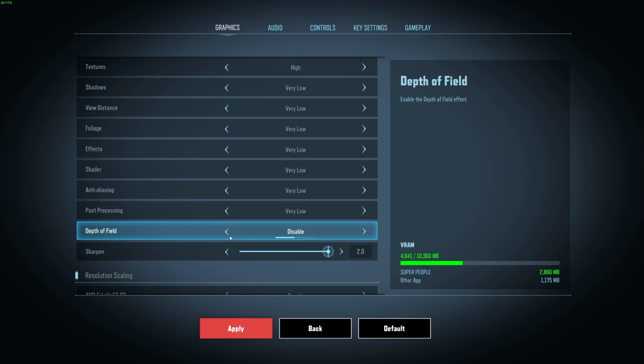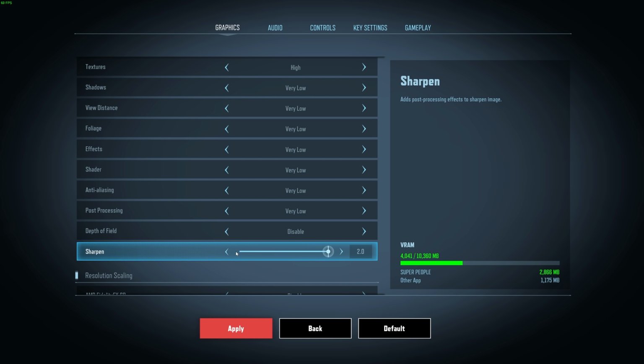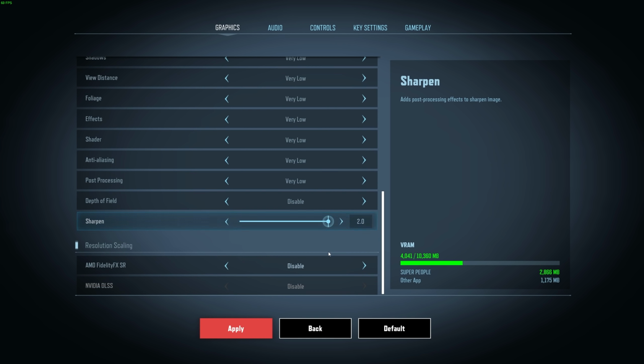Depth of field should absolutely be turned off unless you're taking screenshots, as if you're trying to see people at a distance or close by, this is definitely something that's going to affect you if they end up blurry. The sharpen effect down here is on 2 by default, so that's where I'll be leaving it. That's up to your preference, however.